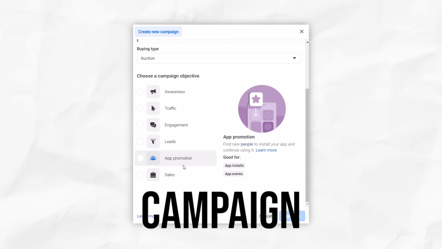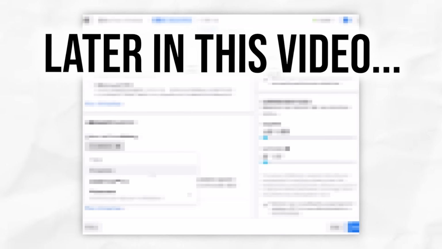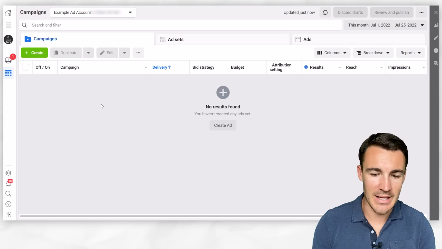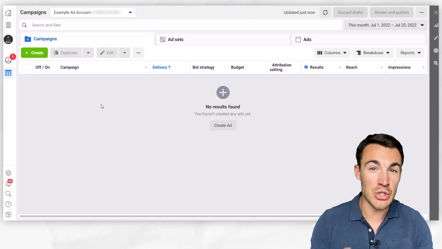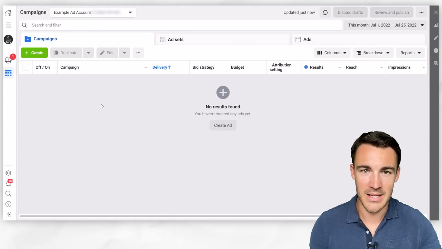Did you know that Facebook campaign objectives don't really matter anymore? And there's an optimization setting that is much more important? Let me show you what I mean. So I'm in an example Facebook ad account, and I'm going to create some example campaigns using different campaign objectives to show you exactly what I'm talking about here. It'll all make sense in a minute.